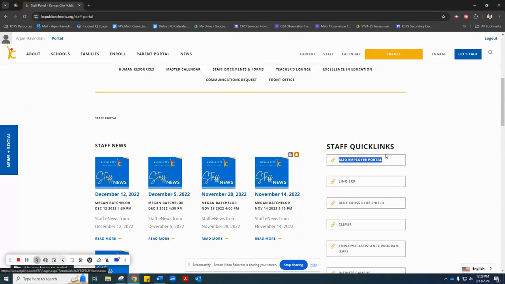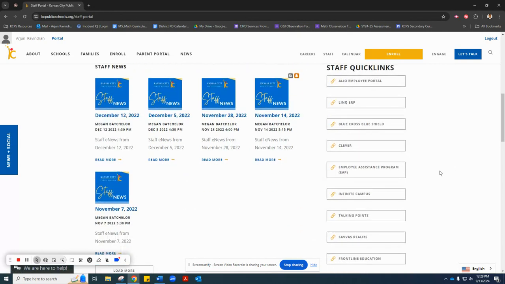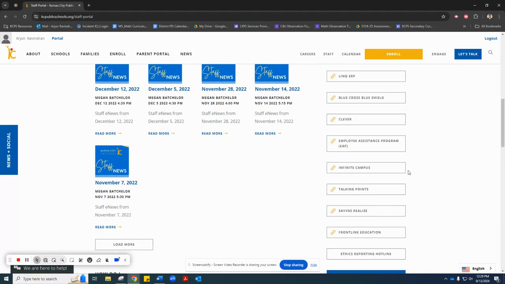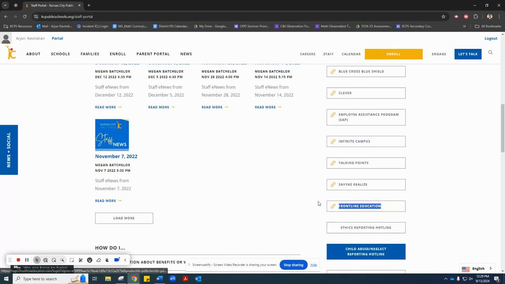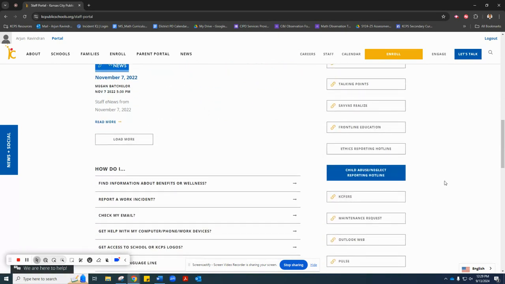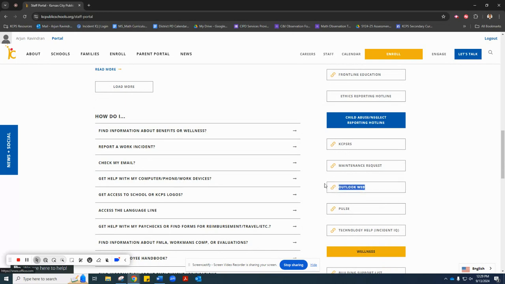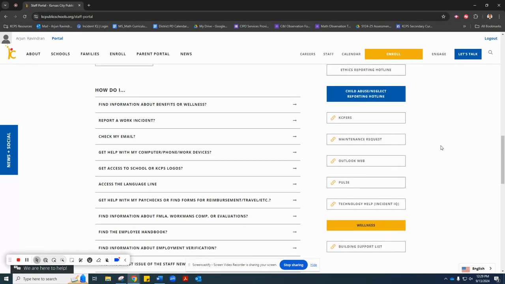Alio Employee Portal. This is going to be where you can look at your pay stubs and any leaves. Clever is going to be our single sign-on. More on that later. Infinite Campus is going to be where you take attendance, as well as maintain your gradebook. Frontline Education is going to be where you sign up for optional PD sessions. Outlook Web is, of course, just your email, super important.